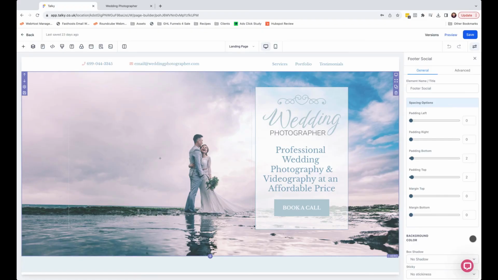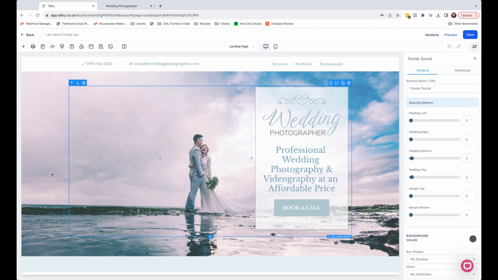Let's dive straight in. So here I am inside the HighLevel page builder. As you can see, we have ourselves a wedding photographer funnel here. And for the hero section of this funnel page, we're using a static image.